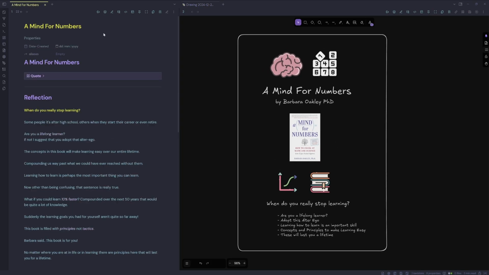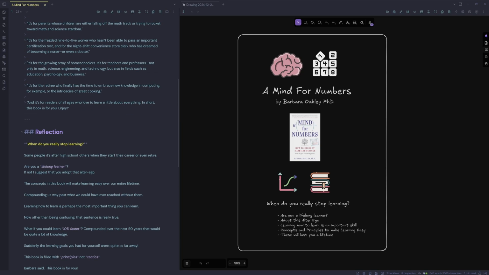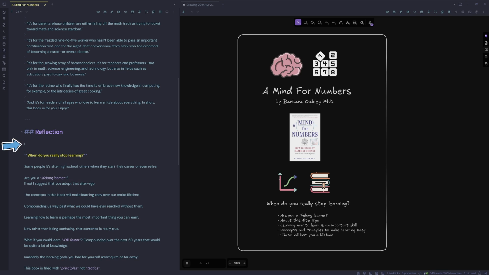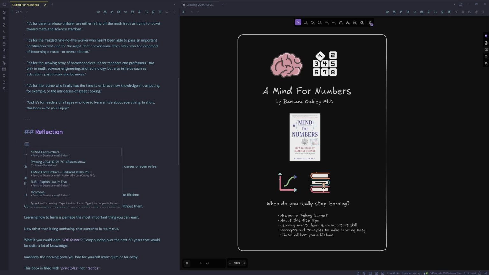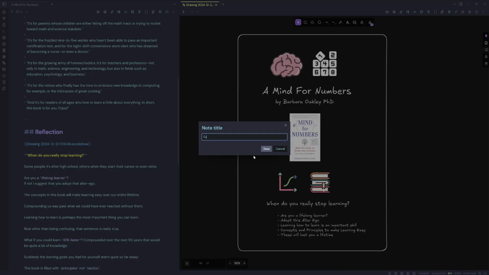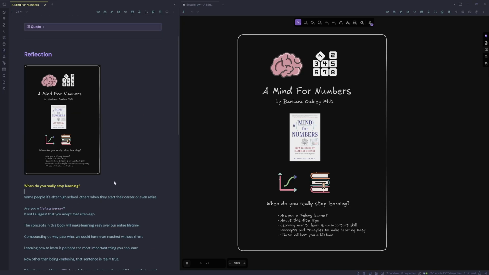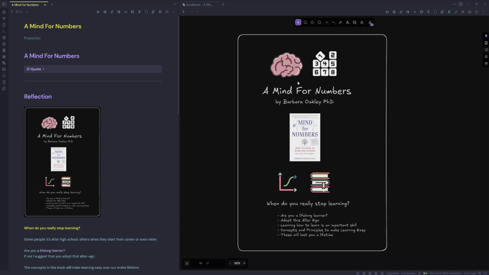So let's go back into my note here, and I'm just going to jump into source mode. I'm going to come down under reflection. I'm going to put an exclamation mark, then 2 double square brackets. Now, because I haven't renamed this file, it's this one here. So I'll select that one, but I want to rename it here. So I'll use my little Commander shortcut here, rename file. I'm just going to say Excalidraw in Mind for Numbers, hit save on that, and it's going to auto update on my note here. Then I can jump back into source mode or hit my shortcut, which I've set up as Control E. And now I have my Excalidraw image in there.